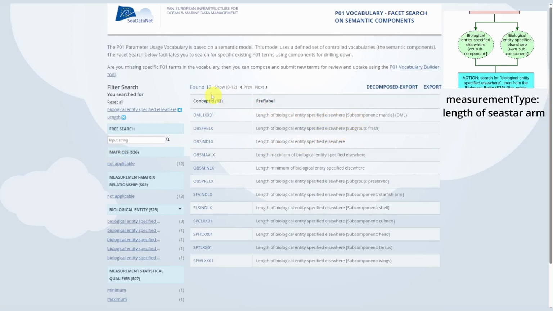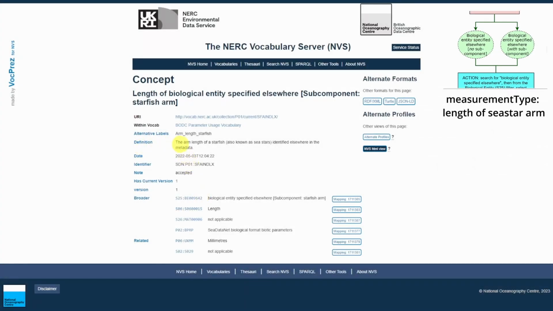So right away, we can see a list of 12 results, some of which have subcomponents. Because the list is so short, we can easily filter through ourselves to identify this measurement, length of biological entity specified elsewhere, subcomponent, starfish arm. You can see that there are a number of other subcomponents that you may be interested in. For now, let's obtain the URI for this length measurement. So of course, the definition says the arm length of a starfish, also known as sea stars, identified elsewhere in the metadata. That's perfect. You can go ahead and copy this URI and paste it into the measurement type ID field for records with this measurement type.